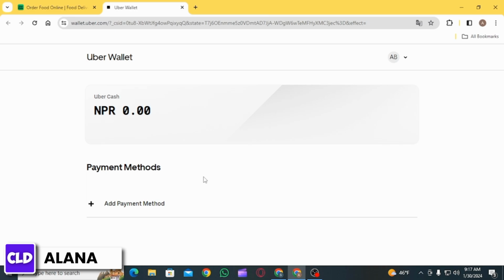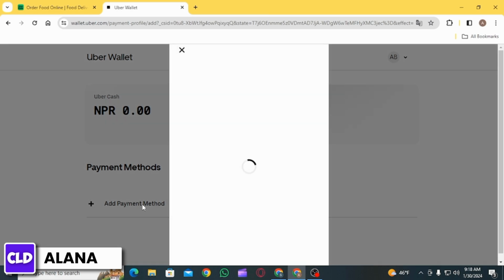However, sometimes you might face some issue while removing your payment method, and that is because if you wish to delete your only payment method, you first have to add a new one. Click on add payment method for that, and from here you can choose any of the payment methods that you want to add. Let's say you want to add PayPal account, so click on the PayPal option.